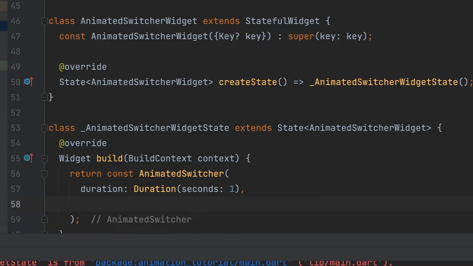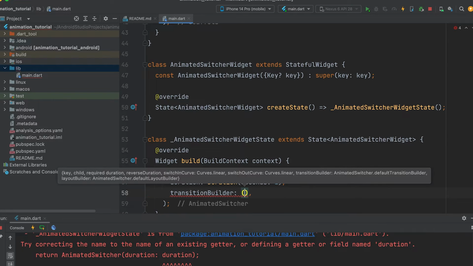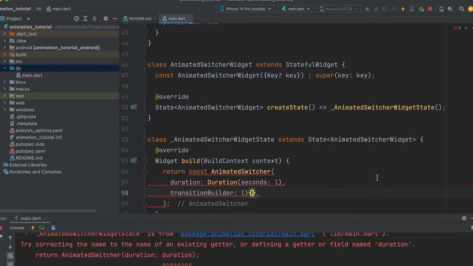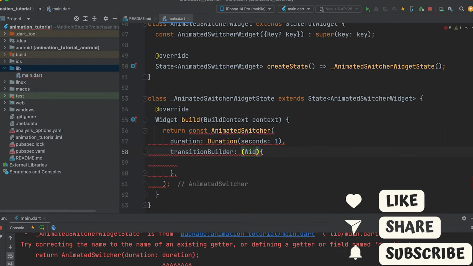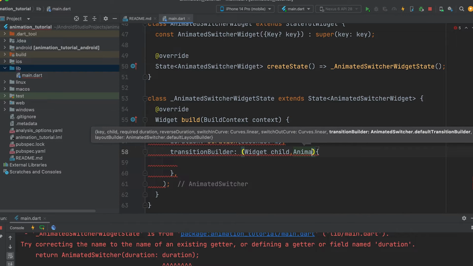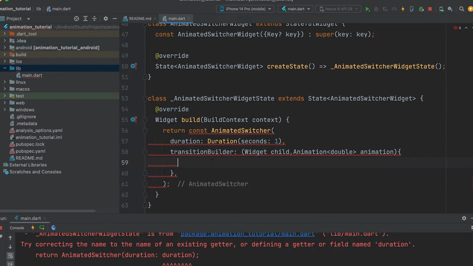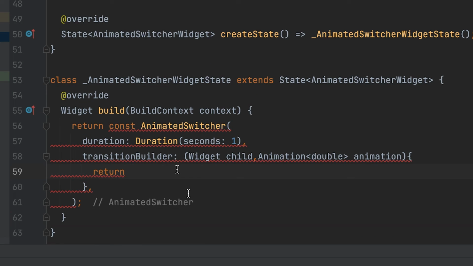In Flutter, the Transition Builder is a callback function used by the AnimatedSwitcher widget to define the animated transition between two child widgets when the value of the AnimatedSwitcher changes. The Transition Builder function takes two arguments. 1. Widget child, the current child widget being transitioned. 2. Animation double animation, the animation object that determines the current progress of the transition.